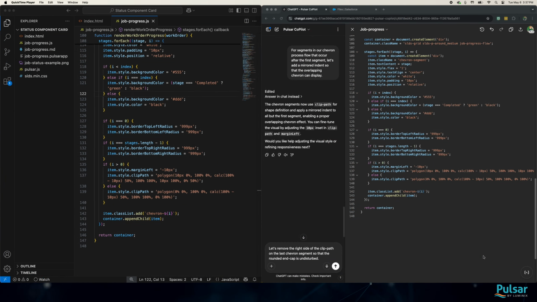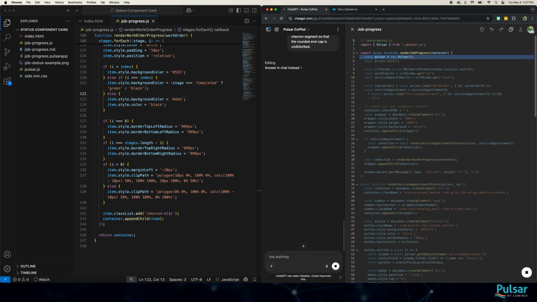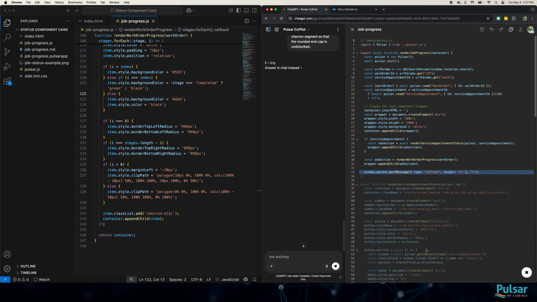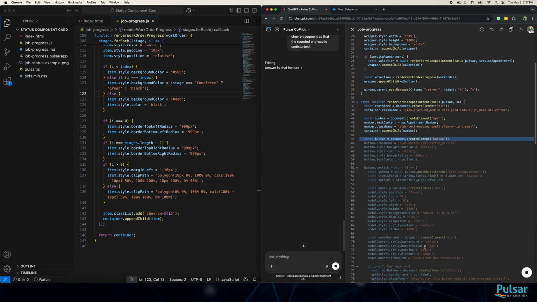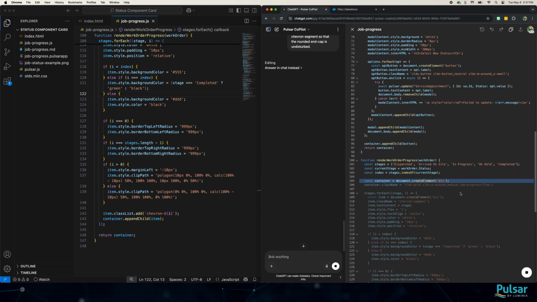And we're back with Pulsar Copilot, and we're going to ask it to work on our chevron process flow here. We've asked it to remove the right side of the clip path on the last chevron segment so that the rounded end cap is undisturbed. This should hopefully fix that little indent on our right side. It's jumping into the code, and we're going to skip pretty much all of this stuff, as it is not the section of code that we care about for right now.